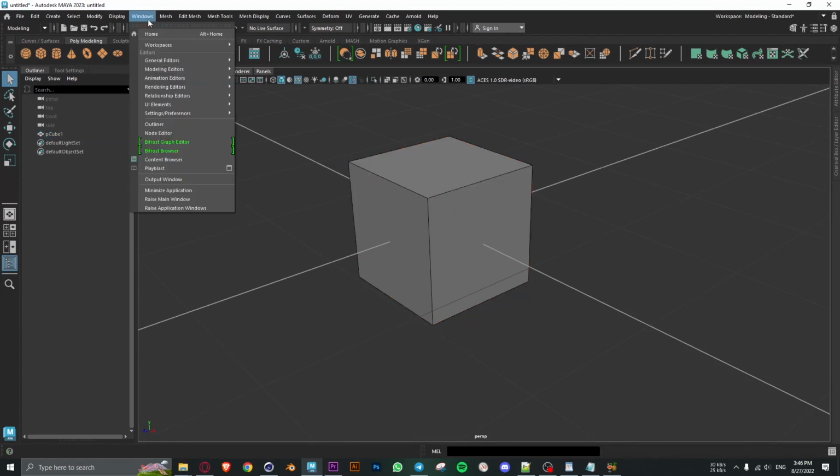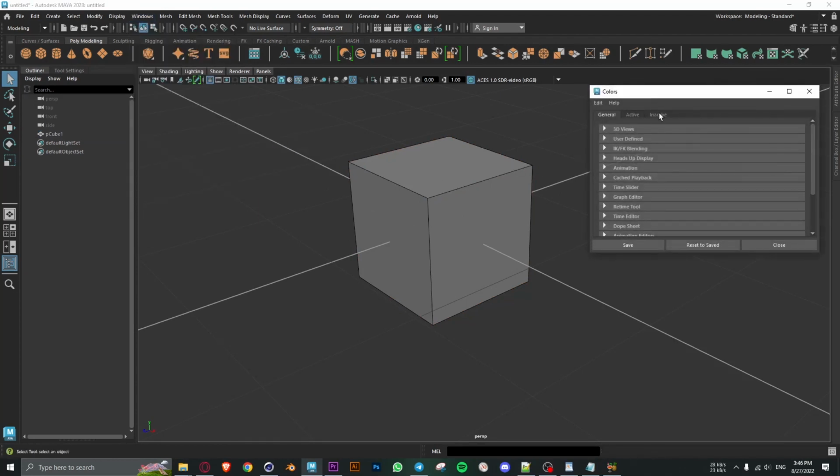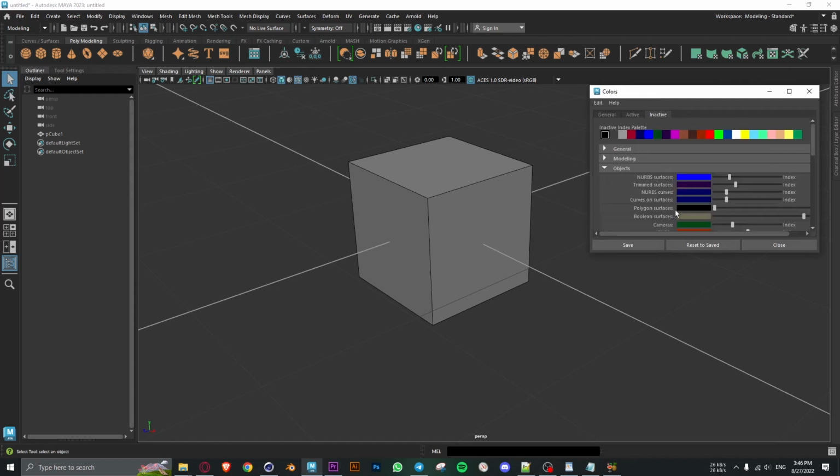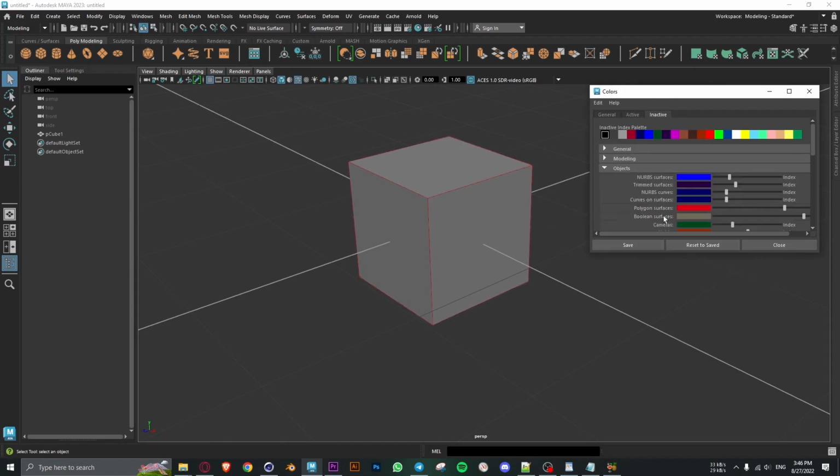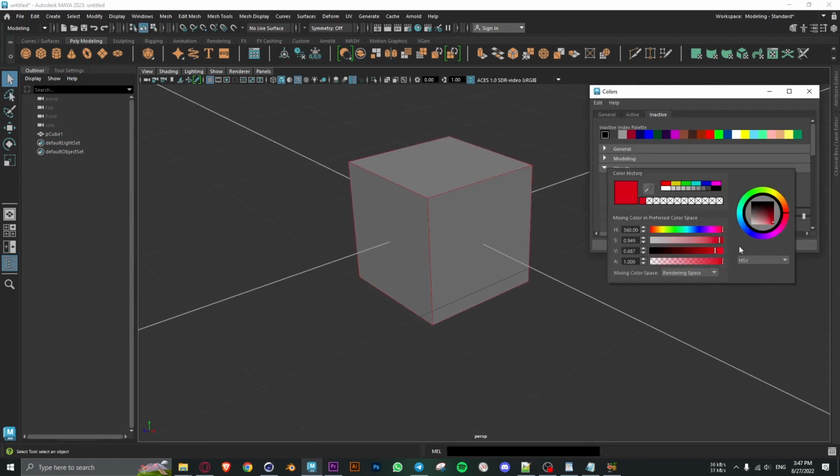You can change this color too. So go to Window and the same settings, but here go to Inactive, and under the Object tab you will find Polygon Surface. Choose the color you want. I just prefer pure black, so play around and choose the one you want.